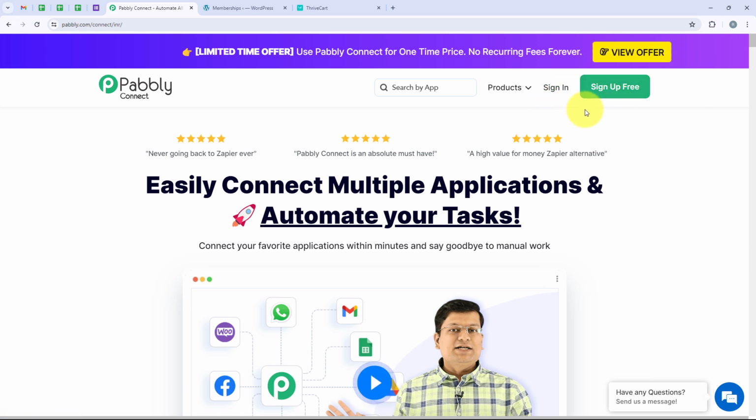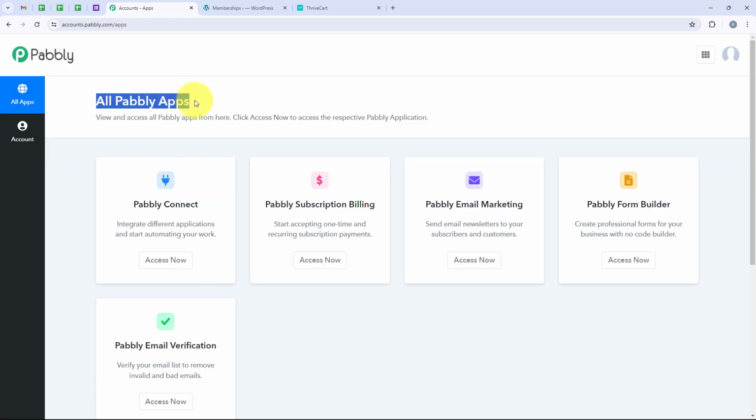If you are a new user, you can click on sign up for free and you are going to get 100 tasks free every month to explore the application. But I'm going to click on sign in because I am an existing user. And now it is opening all Pabbly apps.